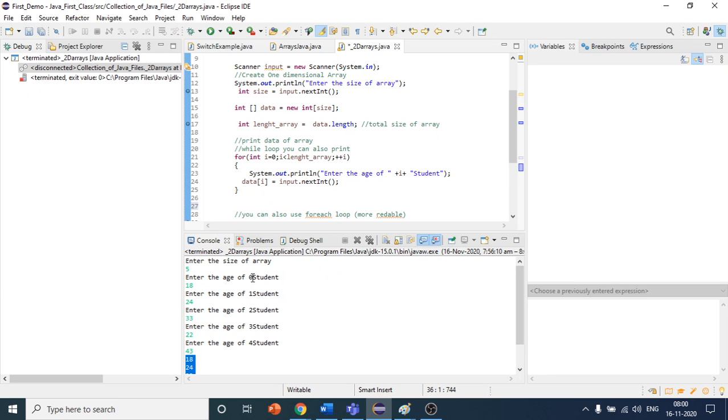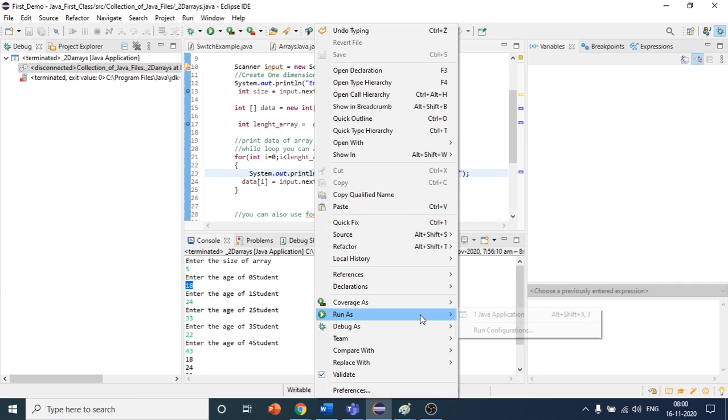But here you can see, what is this zero student? It does not make any sense. Someone will say, if you do not have any zero student, how can there be an age for that student? So what we can do is simply write +1 here. If I write +1 here, now when the i value is 0 for the first time, you will see enter the age of first student, so it will make some sense. Let me run it this time.